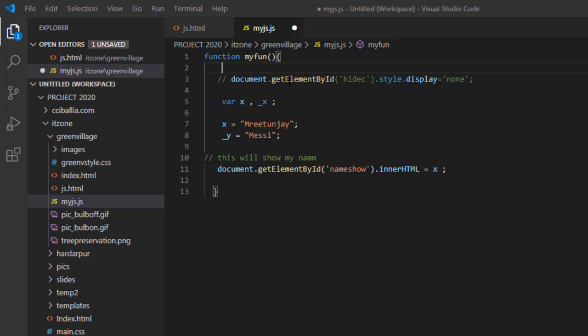Okay, so I think I explained this chapter very well: what a single line comment is, what a multi-line comment is, and how to prevent code execution using a comment.